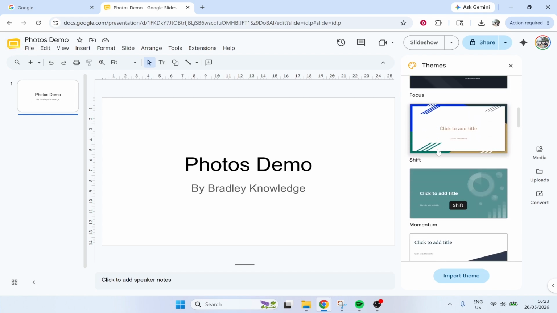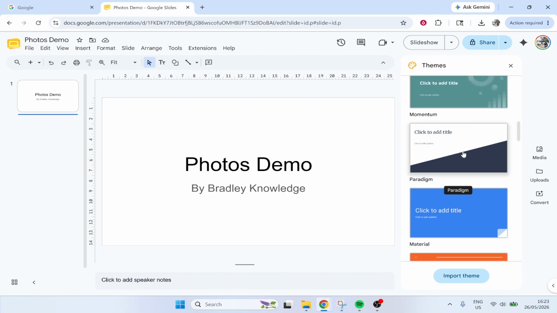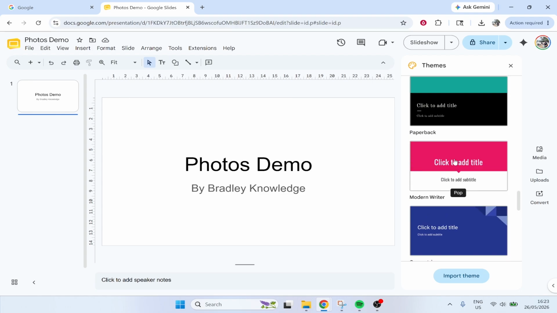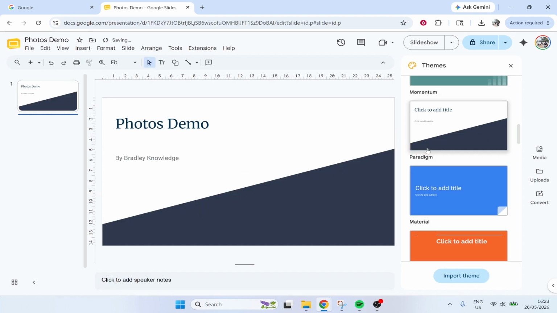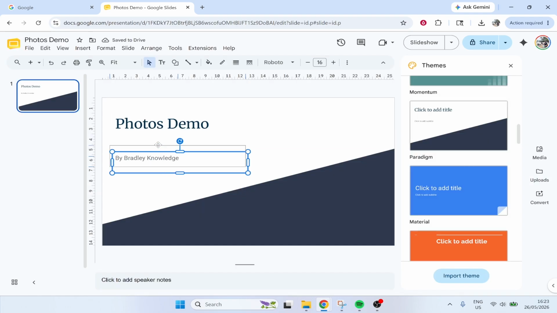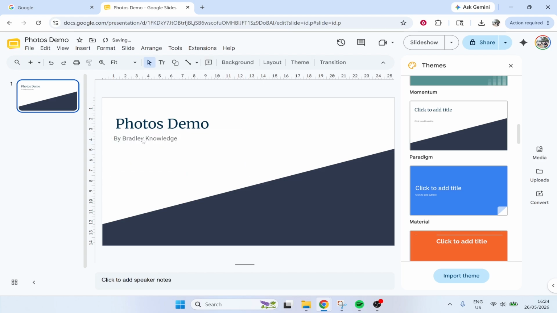We could go ahead and add a theme now. Themes will open automatically. So I'm going to choose a theme here. We'll just choose a random one. So this one will look okay. I'm going to bring the by Bradley Knowledge text up here. And you can customize this however you want. You can also change the colors of these themes.